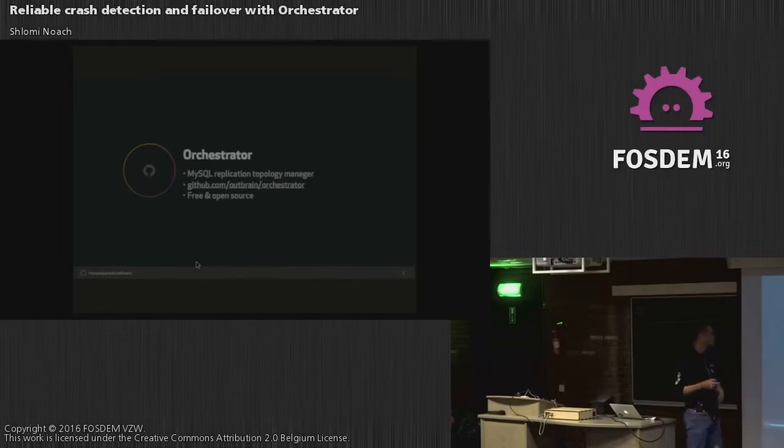So Orchestrator is an open source project. I began working on it at a previous company, and this is my third company working on that same project. So I just want to acknowledge Outbrain, Booking.com and now GitHub for letting me work on an open source project throughout different companies. So here's to open source.